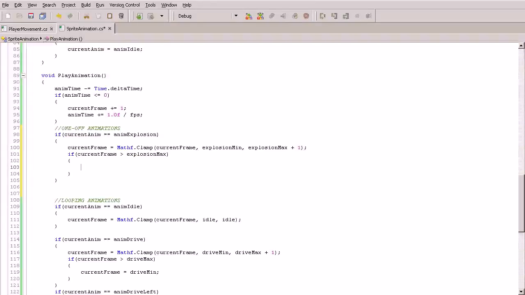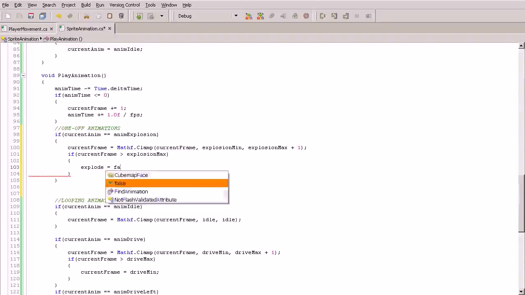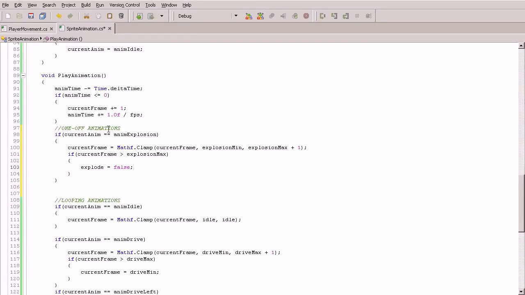So what I'm going to do is I'm going to create a Boolean variable, and it's going to be a switch that will turn on and turn off. And so this is the easiest way to handle a one-off animation. So I'm going to say explode equals false. Now, in order for current anim to be set to anim explosion, I want explode to be equal to true.